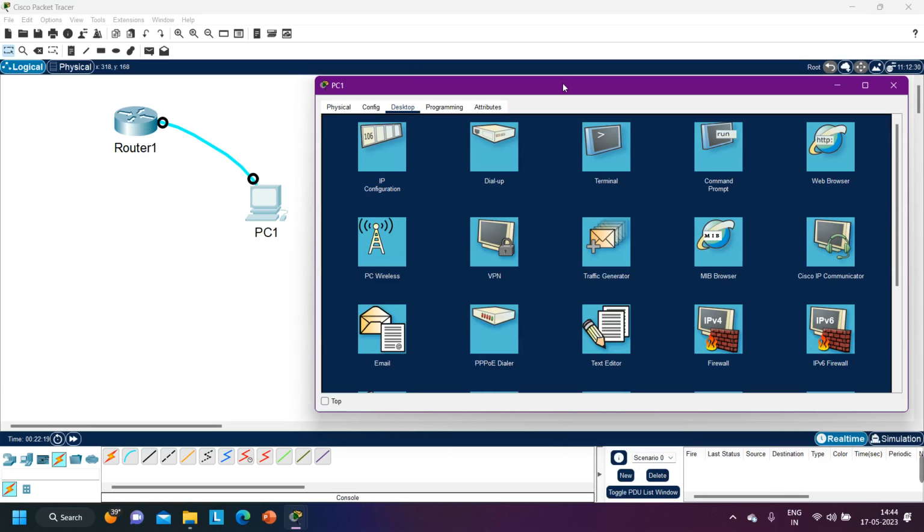Guys, today in this video we are going to understand how to recover password on Cisco routers and switches, or you can say how to reset the password on Cisco routers and switches. Both we are going to discuss in this video. After watching this video, you will be able to reset or recover the password on all Cisco routers and switches.